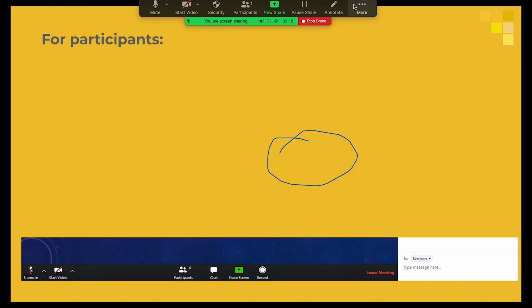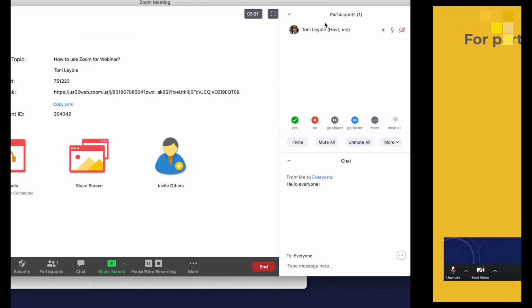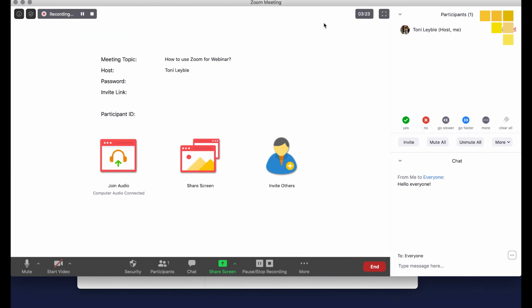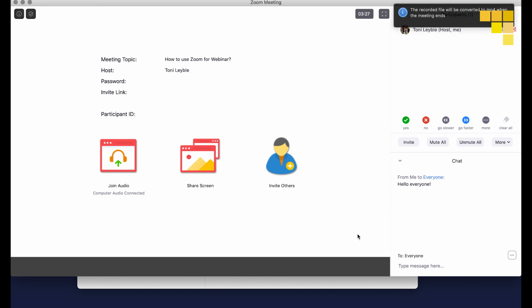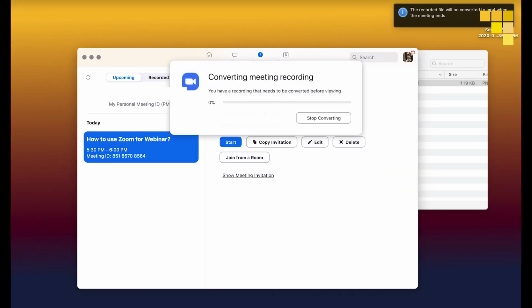To stop screen sharing, select the Stop Share option below the menu bar. And if you are the host of the meeting, don't forget to end the meeting for all. You also have the option to record the meeting and save it either locally to your computer or to a cloud.